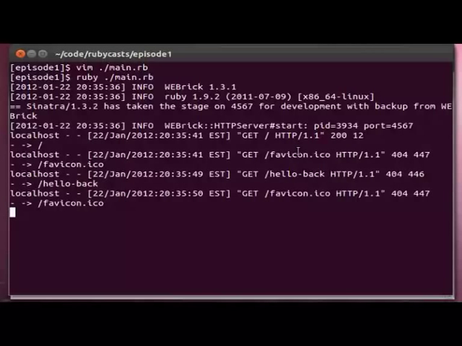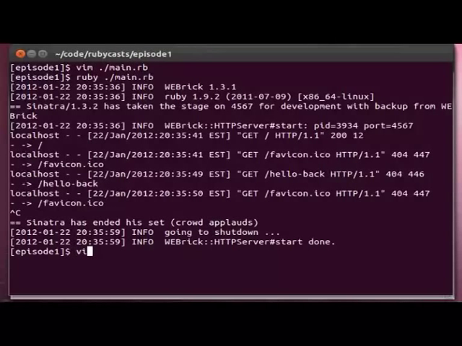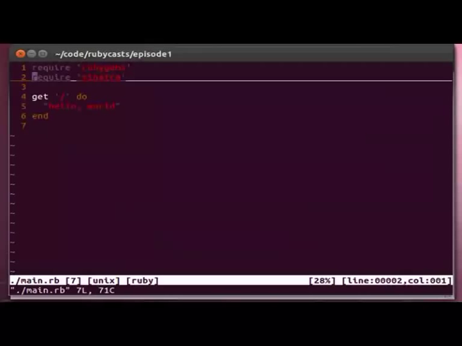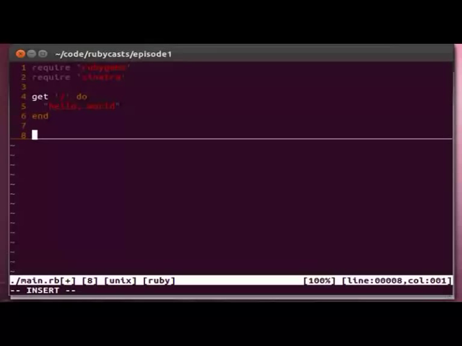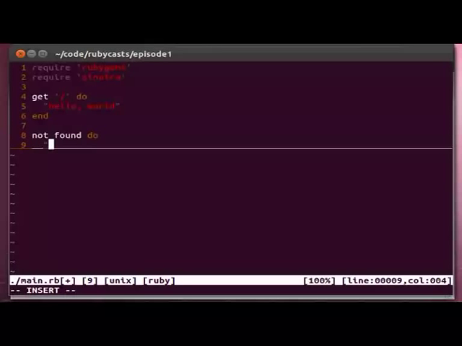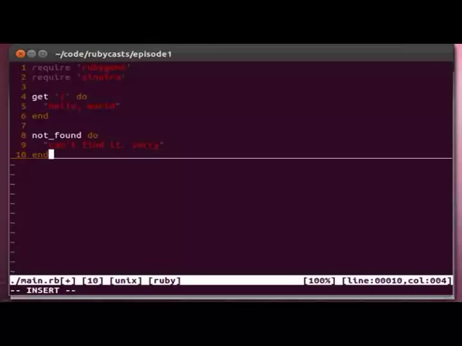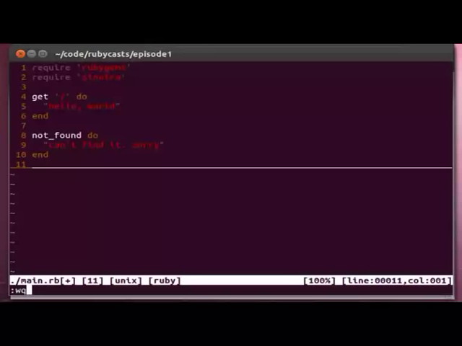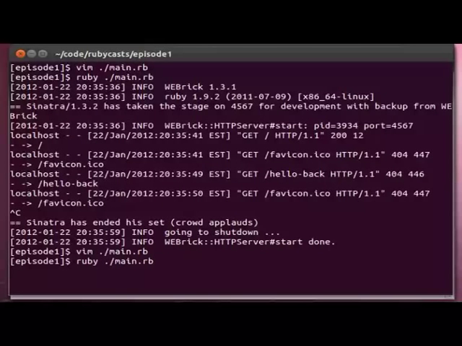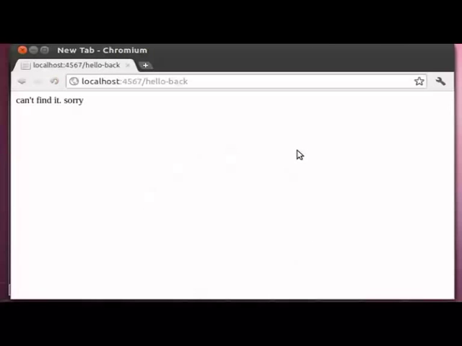So we're gonna go back into our server. Open up main.rb. Now we're going to define not_found do, "can't find it, sorry", and then end. And then we're going to run it again. Now it says, hey, I can't find it, sorry.